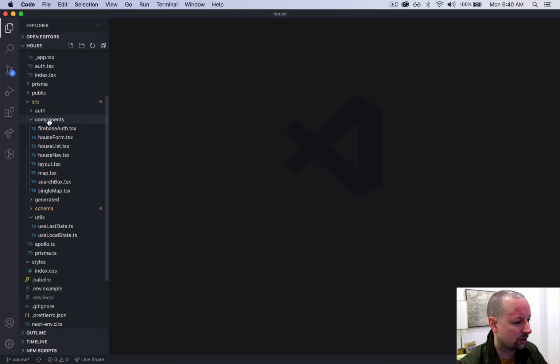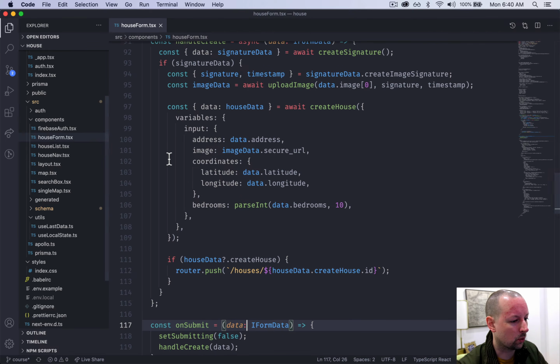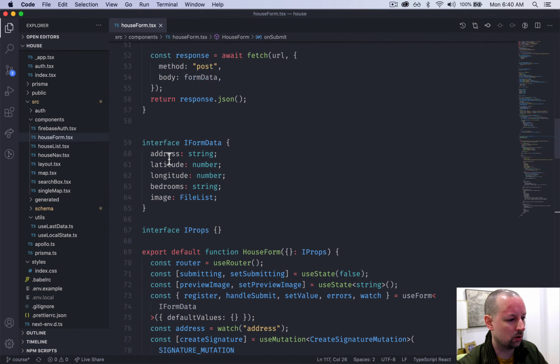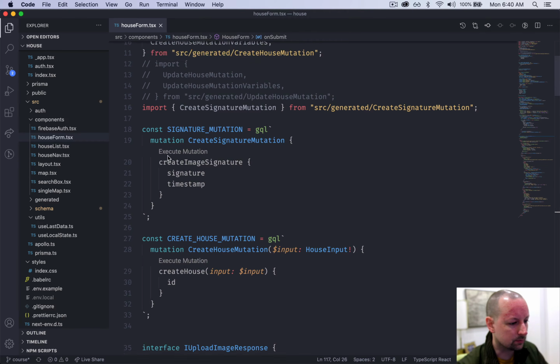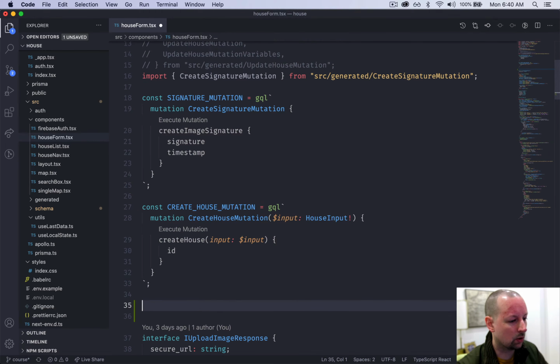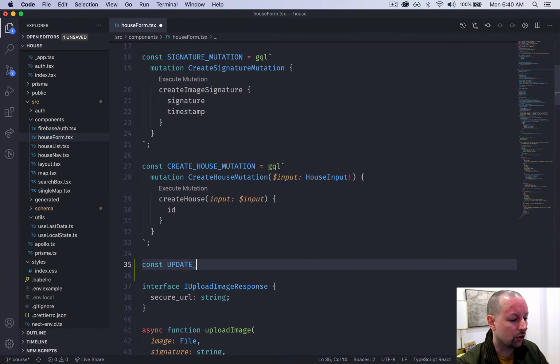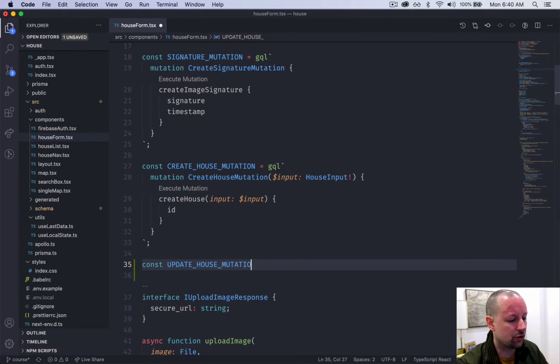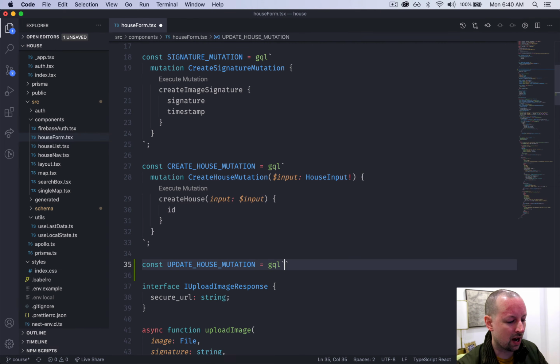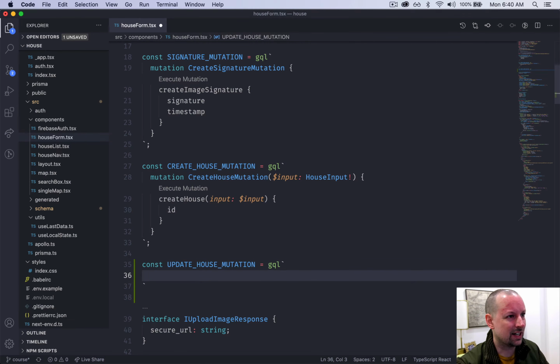So inside of SRC components, house form, we're going to scroll way up to the top and right below our two mutations, we're going to add the edit house mutation. Sorry, we're editing a house, but what's the mutation doing? It's updating. So that's what we're calling it. So this is the update house mutation and it is equal to GraphQL. And in here, we are going to call mutation. It's going to be the update house mutation.